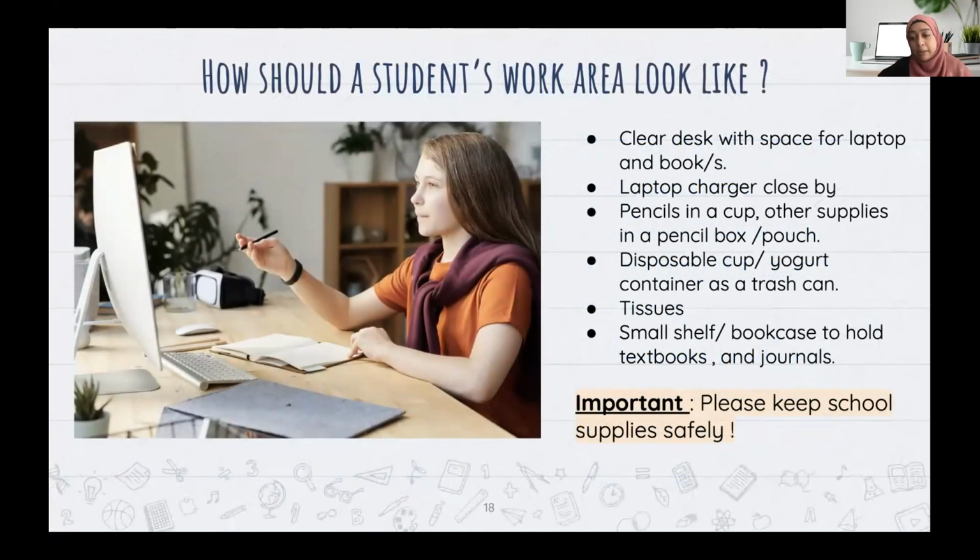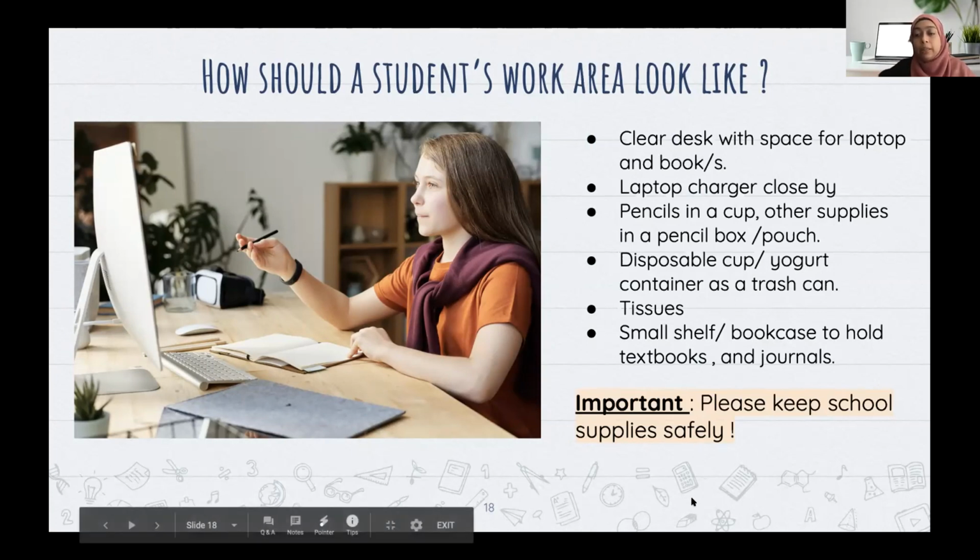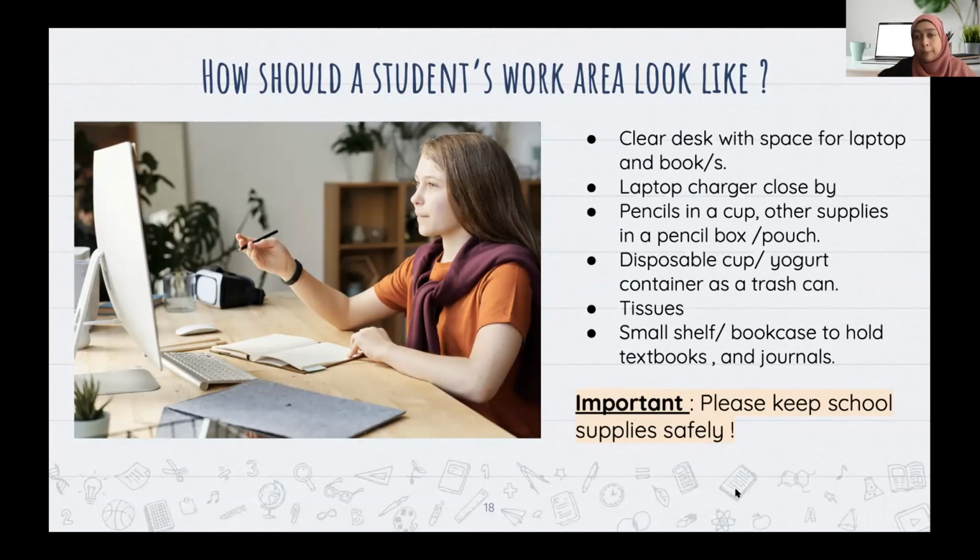Another of the very important requests from teachers is to make sure the work area looks very manageable, inshallah. Have a clear desk with space for laptop and books, have a laptop charger close by, make sure they have pencils and supplies in a box or a pouch. Also, a yogurt container or a disposable cup can act like a trash can. Have some tissues, have a shelf, because you're gonna get lots of textbooks and journals that they need to keep ready. And also all the other school supplies, please keep them very safely so that we can use them throughout the year, inshallah. So this is about it.